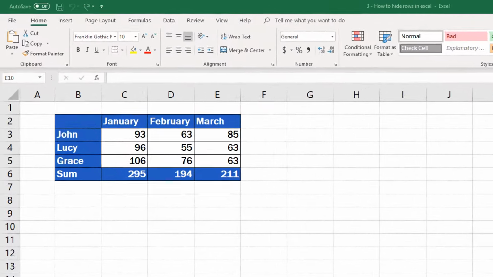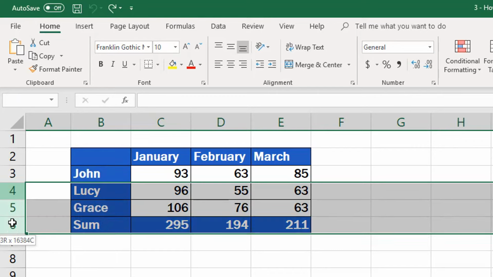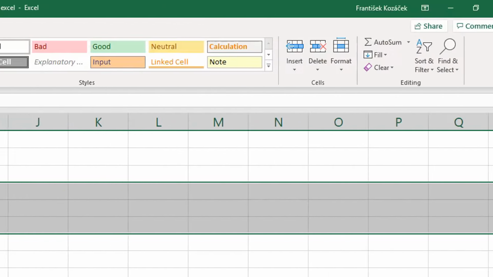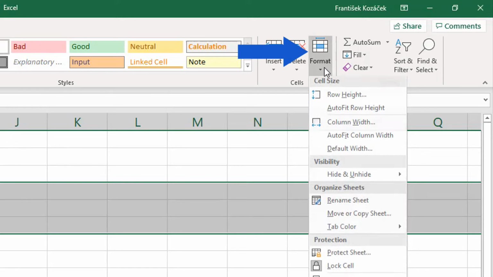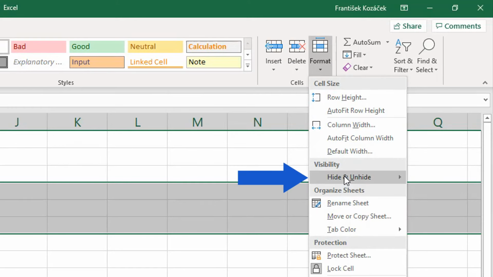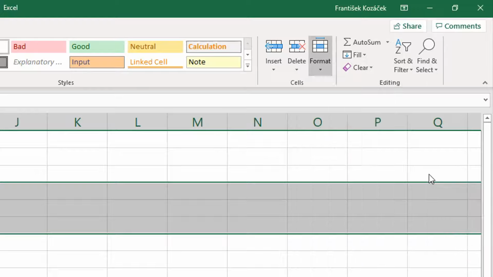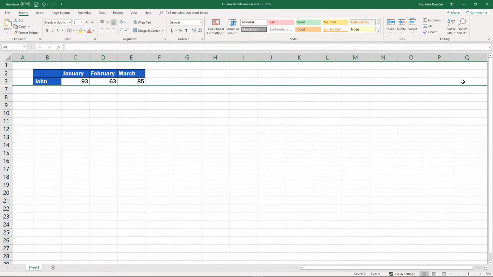Select the rows again, this time by dragging. Then go to Home tab, Cell section or Group, use Format button to get to the Format menu. Find Hide and Unhide option and select Hide Rows. And the work's done. To see how to unhide rows in Excel, watch the next video tutorial from EasyClick Academy.